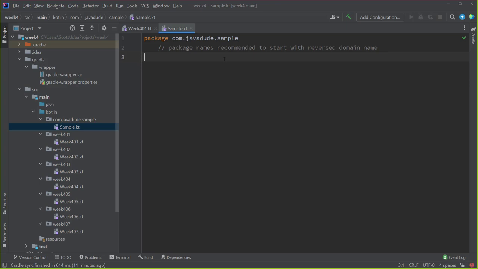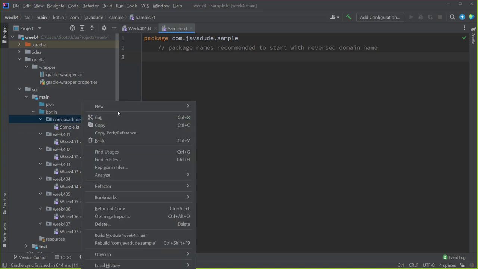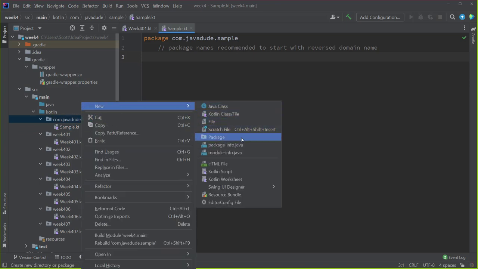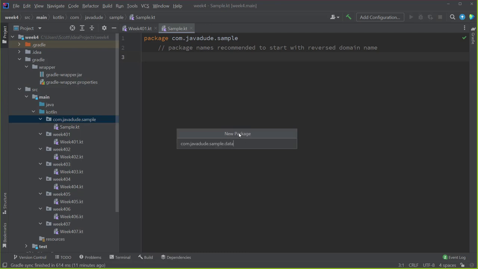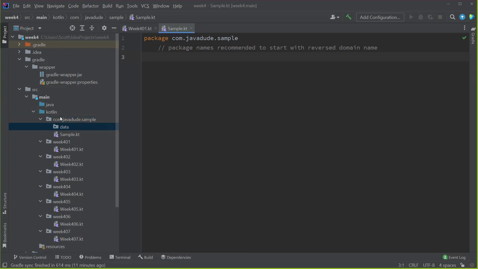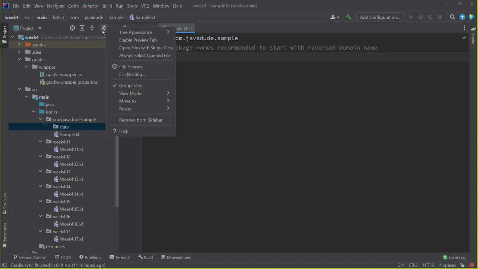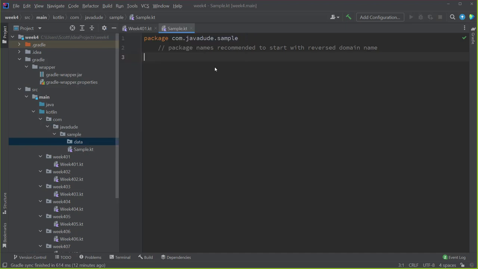The packages can have sub-packages. One thing that I want to say about sub-packages, let's actually create one here. Let's say that we created a package called data underneath there. Note how it's being displayed here. If we took a look on the file system, let me just use a little widget up here. If we go to the gear, we can come down here and, oh, they've changed this. Okay, under tree appearance, we can get rid of this compact middle packages. And what we're going to see is the directory structure that's actually underneath this.